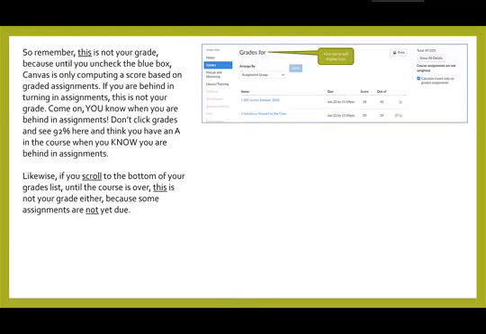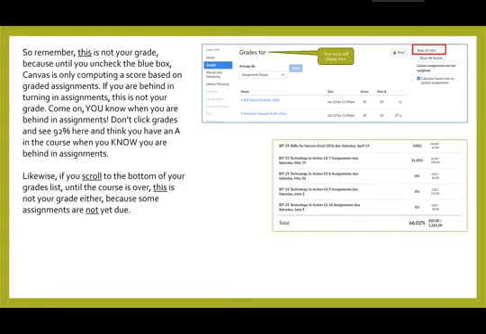So remember, this is not your grade because until you uncheck the blue box, Canvas is only computing a score based on graded assignments. If you are behind in turning in assignments, this is not your grade. Come on, you know when you are behind in assignments. Don't click grades and see 92% here and think that you have an A in the course when you know you are behind in assignments. Likewise, if you scroll to the bottom of your grades list until the course is over, this is not your grade either because some assignments are not yet due.